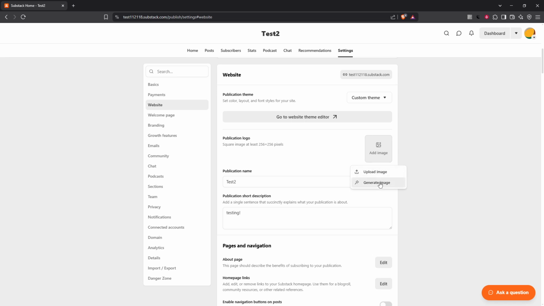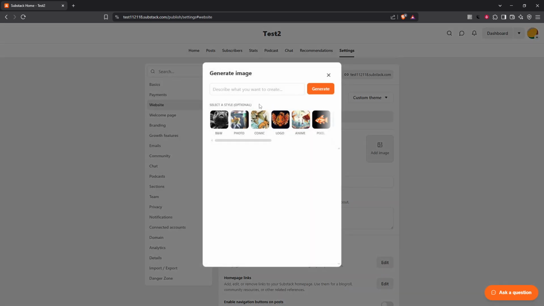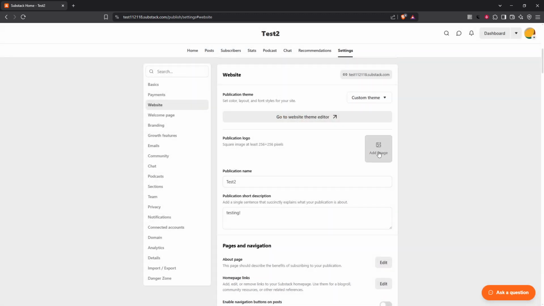This gives you the flexibility to either use an existing logo you've already created, or try out Substack's image generation tool if you're looking to create something new on the fly. Both options are designed to cater to your needs depending on what works best for you at this point.